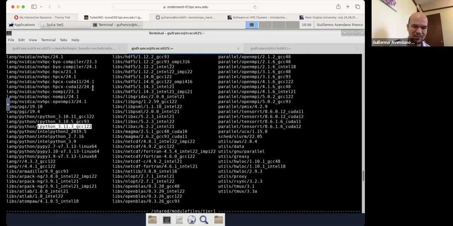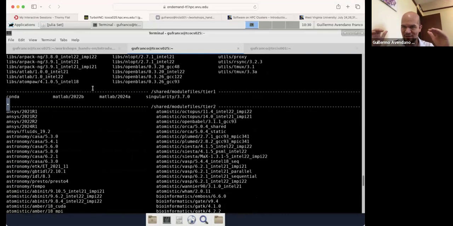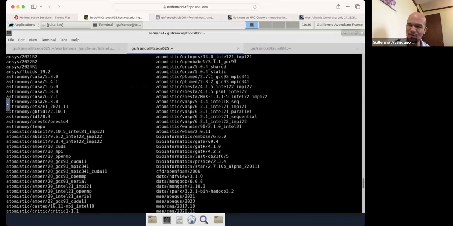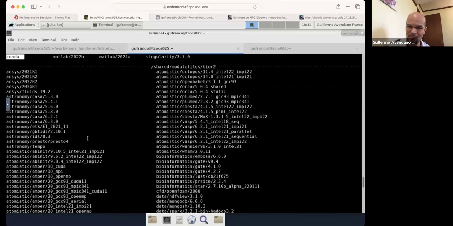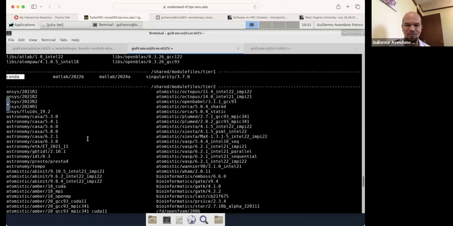So most likely you are not interested in libraries or compilers, because you are using a very specific scientific software directly. For that, we have tier number 2. If you are using MATLAB, we have MATLAB 2024 right here. If you are using Conda, we have Conda here. So this is an intermediate layer, let's say tier number 1. And what you really want to use most of the time is scientific software directly, for the kind of things that you do.